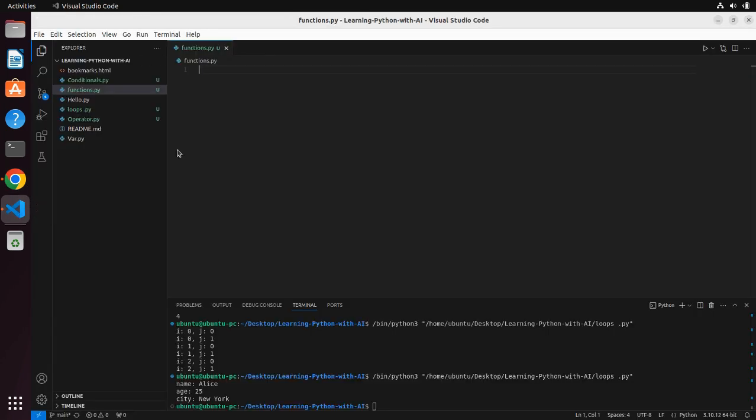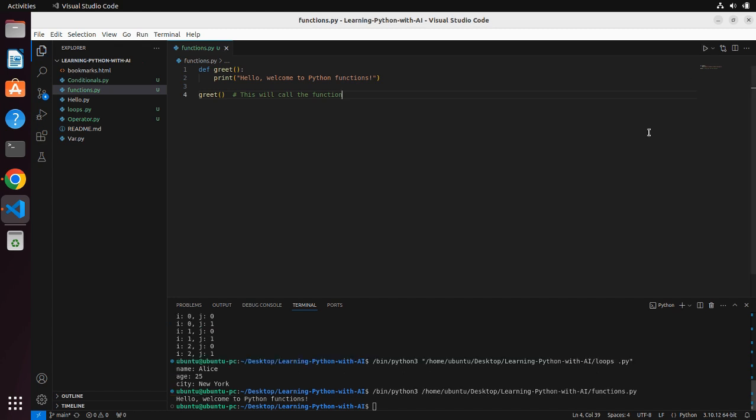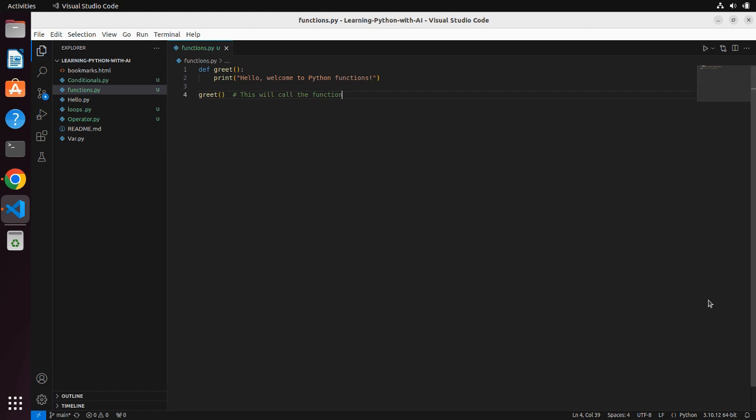Let's first take a look at example 1, a simple function without parameters. The function greet does not take any parameters. When you call the function, it prints a welcome message.